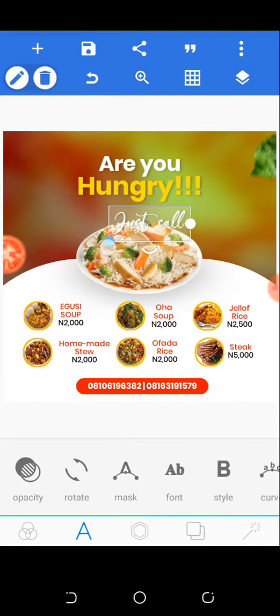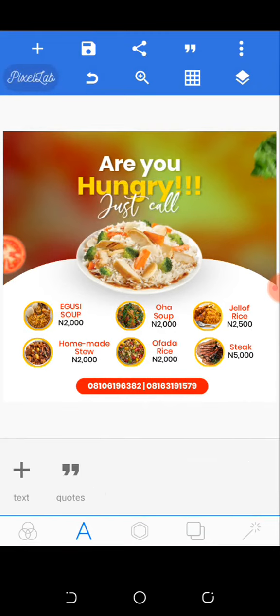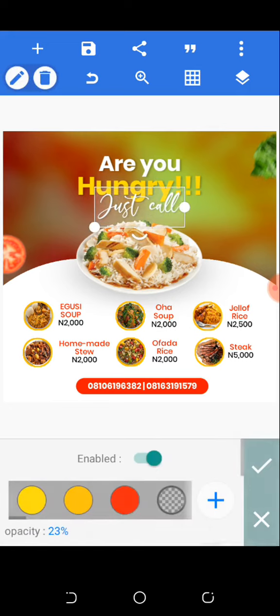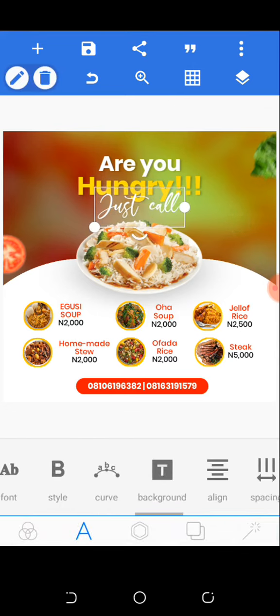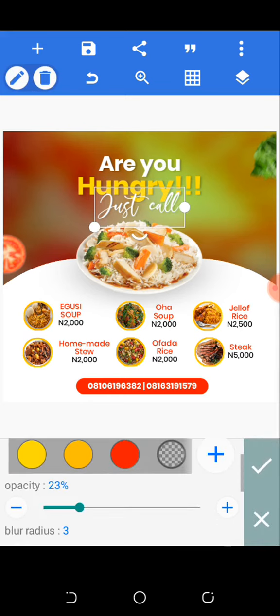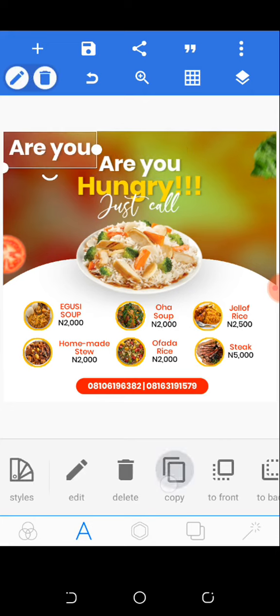So the font I used was Shilling. It's quite simple, a very simple design. Let's see if I just get rid of the shadow. Apply shadow, but just greatly reduce it. Let's just leave it this way.